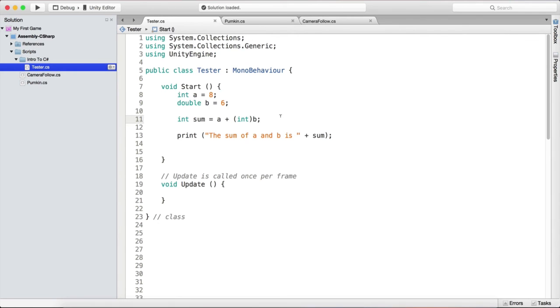So this was the basics of operations with variables in programming languages.